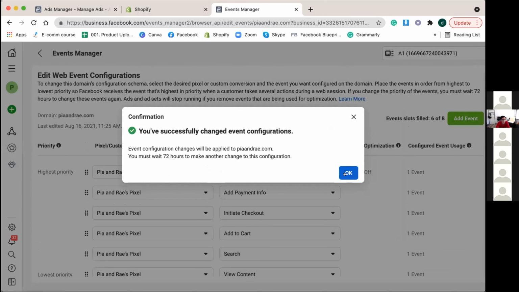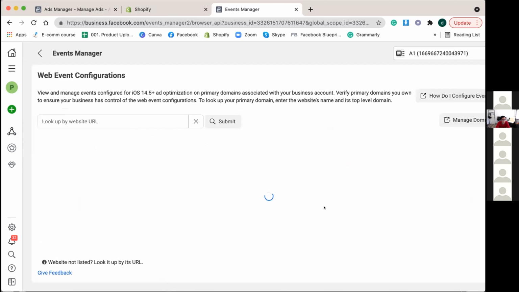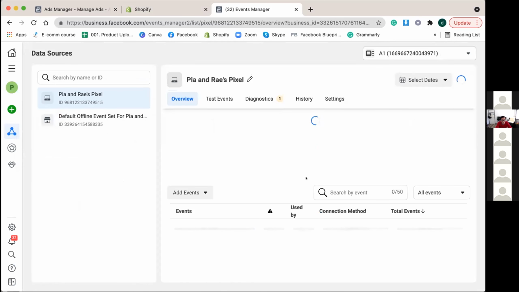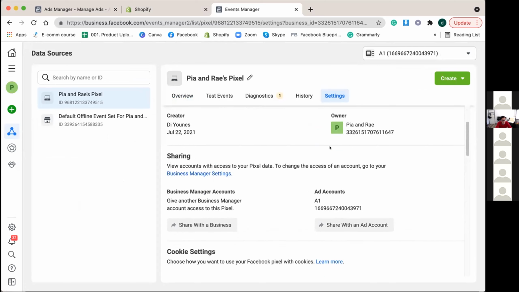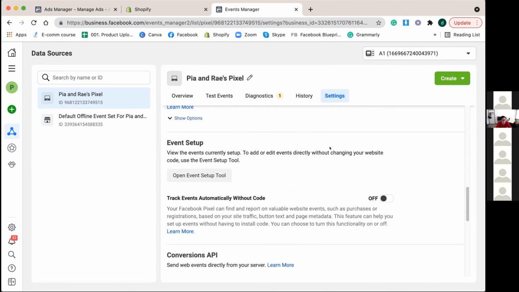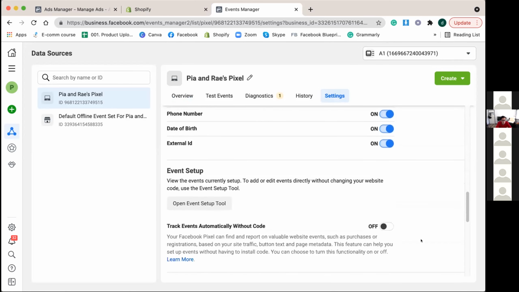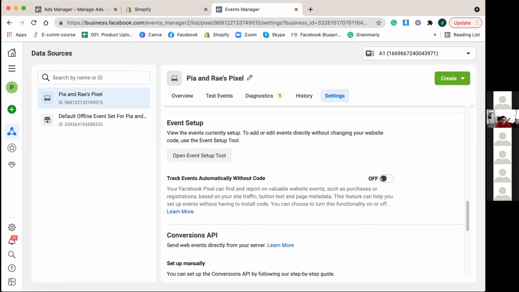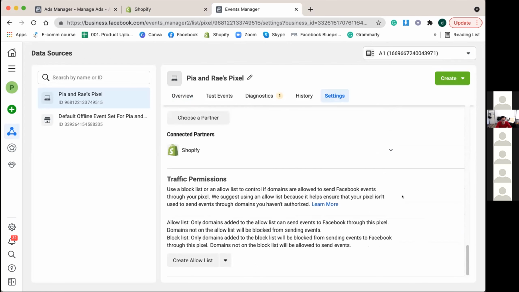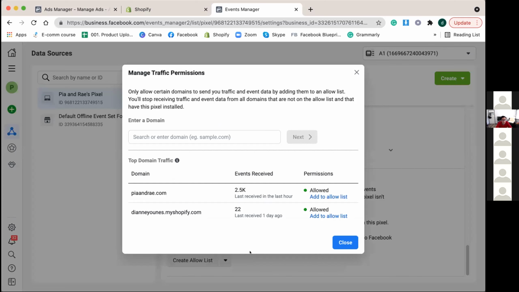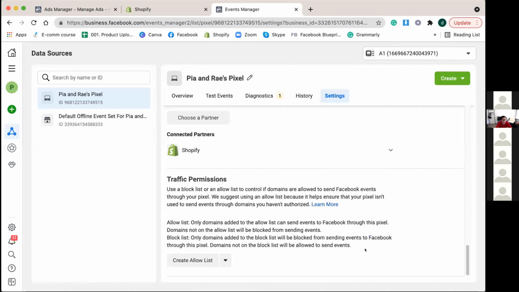Okay. And part 3 is let's go back to the events manager, top left-hand corner. Yep. This is selecting your pixel. Go to settings and scroll down, and then scroll back up. Show options and turn everything on. Scroll down. Track events automatically without code. Turn that on. Scroll down. And perfect. There are using the block list to click create allow list. I'm curious to see what that does. Yeah. Click create an allow list. And then, yep, you already got it. Beautiful. And that will be part 3.